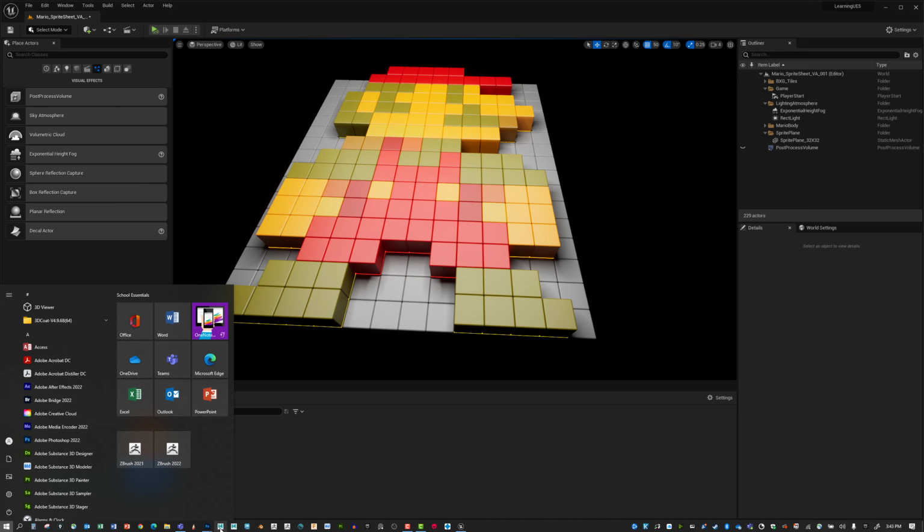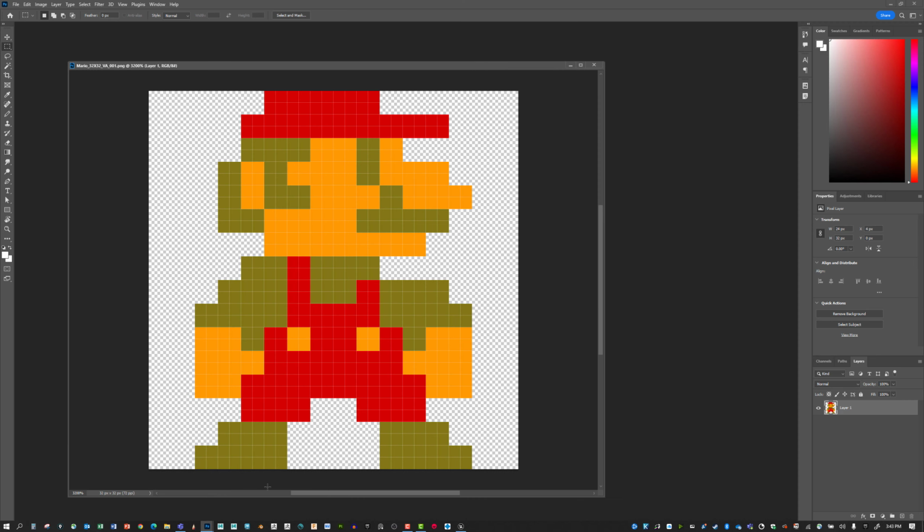For that, I'm going to hop on over to Photoshop and take a look at what we can create inside of Photoshop. You can see I'm very zoomed into this image. It's actually only 32 pixels by 32 pixels. I found this on the web, and I think you could probably find your own sprite images that you want to use for this project.